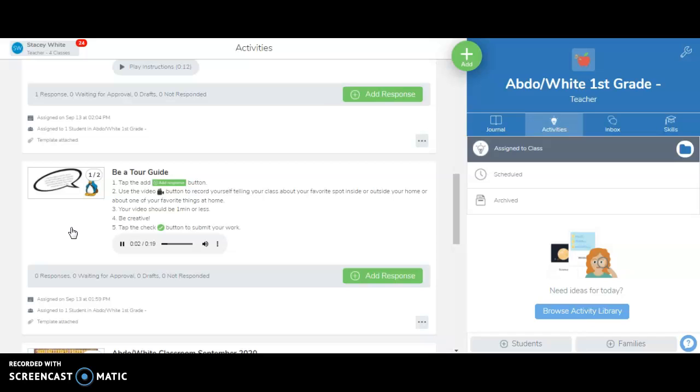Tap the Add button. Use the video button to record yourself telling your class about your favorite spot inside or outside your home, or about one of your favorite things at home. Your video should be 1 minute or less. Be creative. Tap the check button to submit your work.